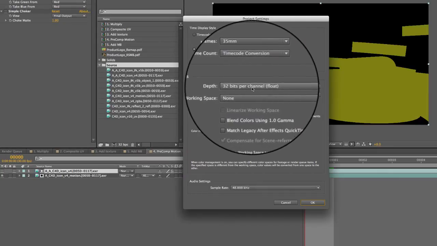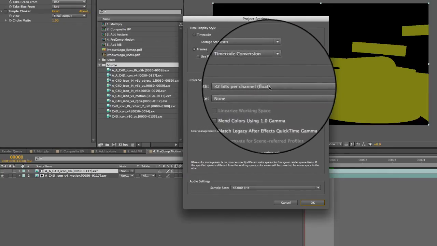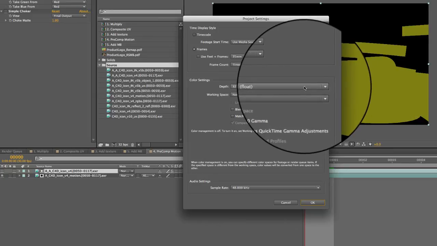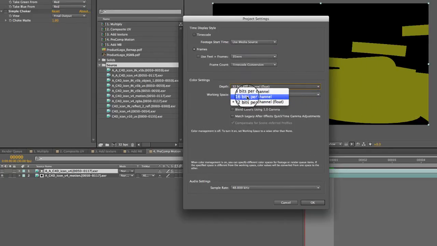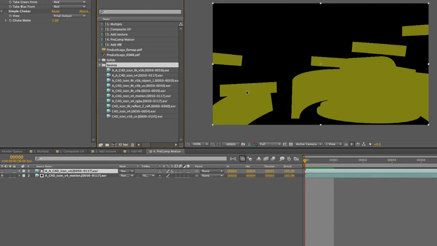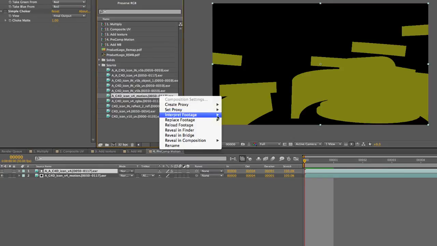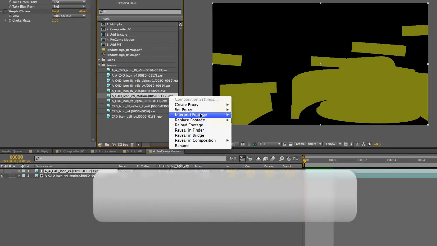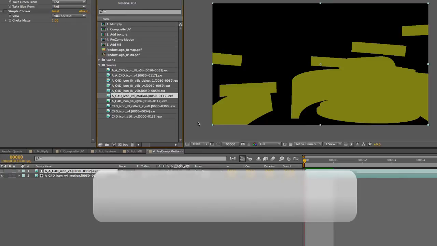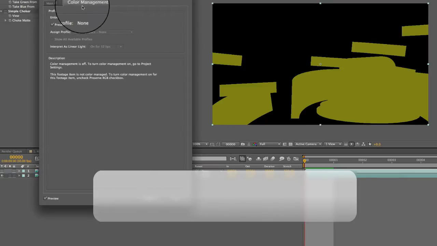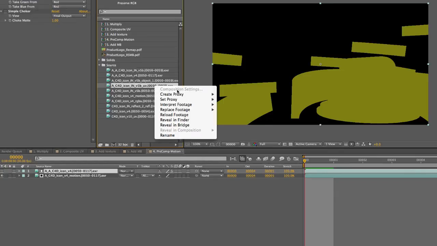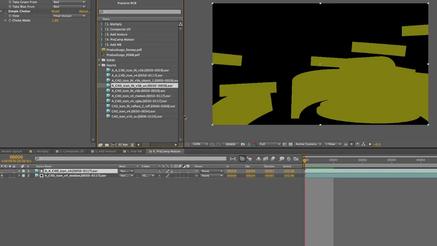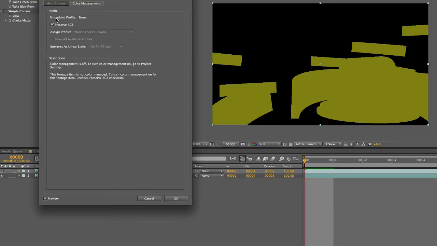First, I want to make sure the project is 16-bit or 32-bit float. Otherwise, my texture mapping will be pixelated or blocky. I can verify that the UV pass and the motion vector pass are 16-bit or 32-bit float. Second, I want to make sure, using Interpret Footage, that I have Preserve RGB selected in color management of the footage for the UV and motion vector passes. Since these values don't represent color data, having them color managed would defy the purpose.